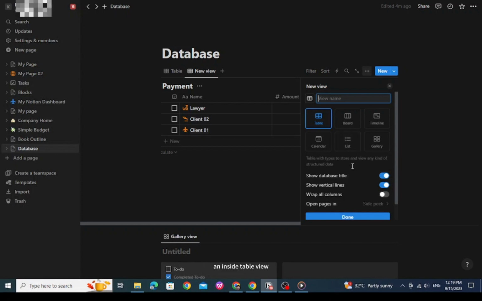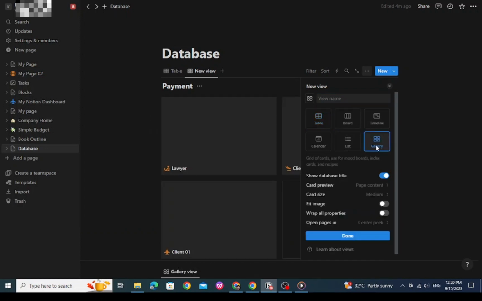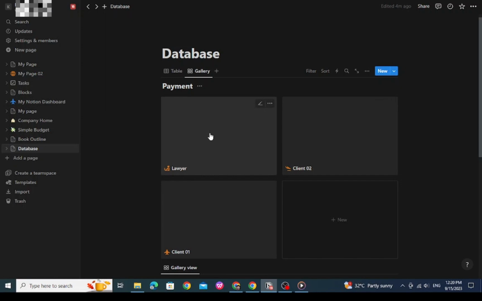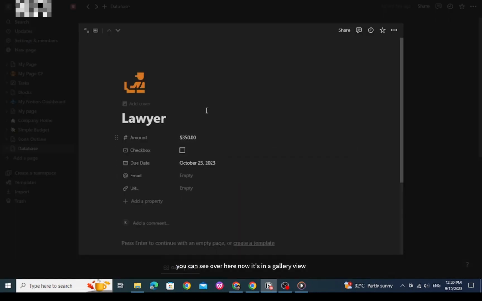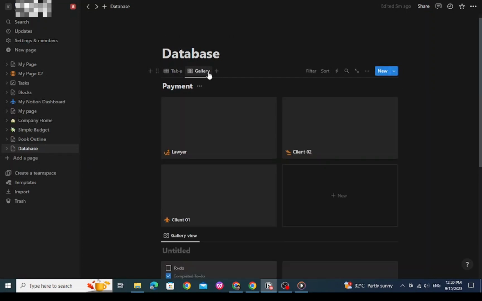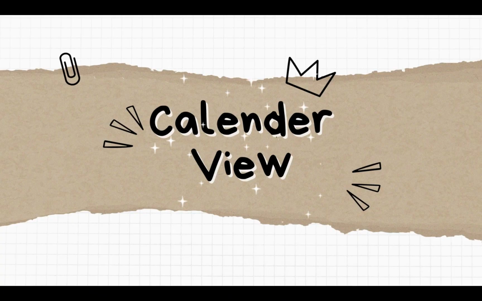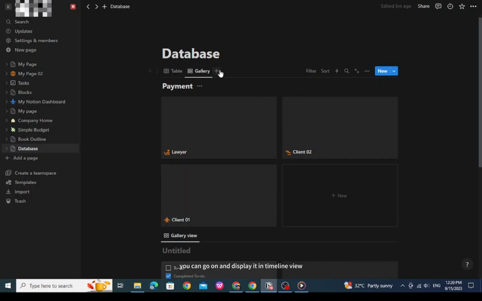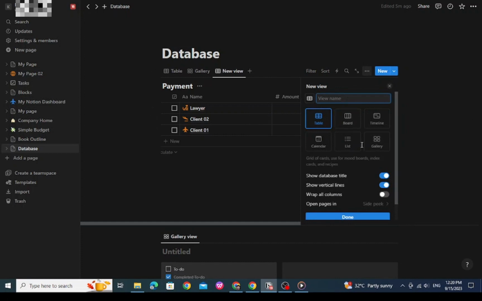And inside table view, I can also go and add another view to view this exact same details. If I click on this and then if I go into gallery now, I can view this exact same table view in a gallery view. You can see over here now it's in a gallery view. Now if you want, with the exact same data, you can display it in gallery view. You can go on and display it in board view. You can go on and display it in timeline view.